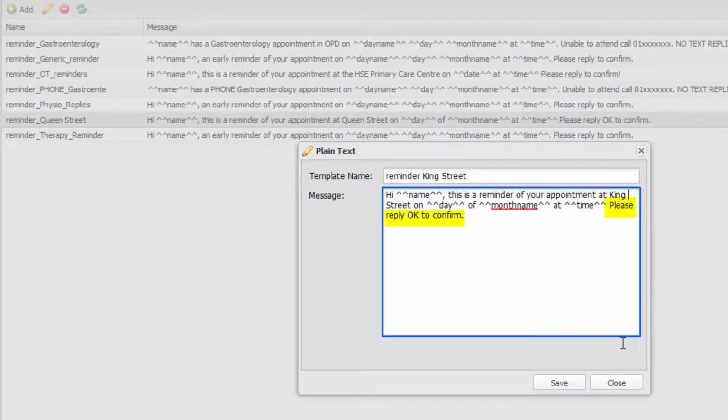Note that the message asks the client to reply. If you do this, any reminder setting using this template should have replies enabled. We'll do this in a moment.